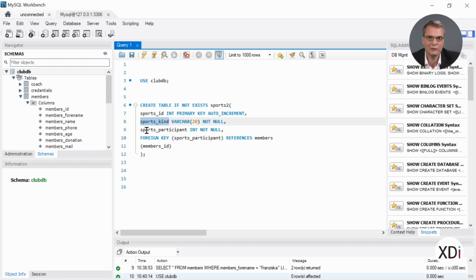The next line is for the third column. Let's call the third column sports participant. This column gives the information which member takes part in the specific sport event. This means we insert here the members' ID numbers for the members that take part in any given sport event. Then we set the attributes of this column and then again a comma.